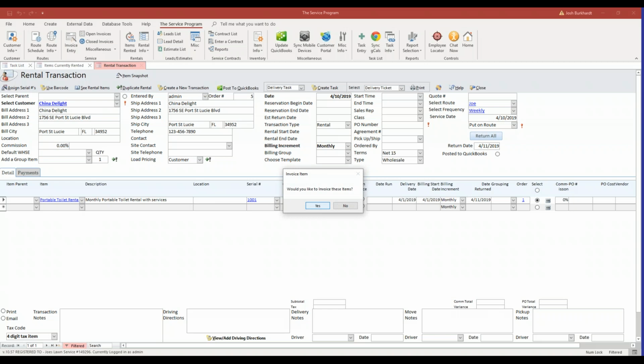The next question here is, would you like to invoice these items? Now this all depends on how you operate from a billing perspective. If you bill in the arrears, you more than likely are going to want to click Yes because you have not yet billed them for this month's rental. If you prorate, when you click Yes, the system will do the math and generate a prorated invoice for the customer. If you do not prorate, then they'll be charged the full amount.